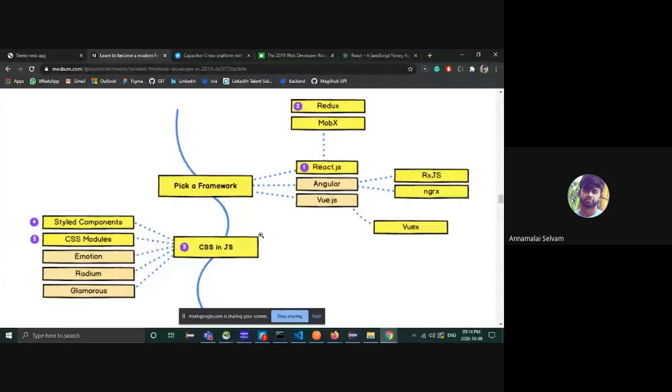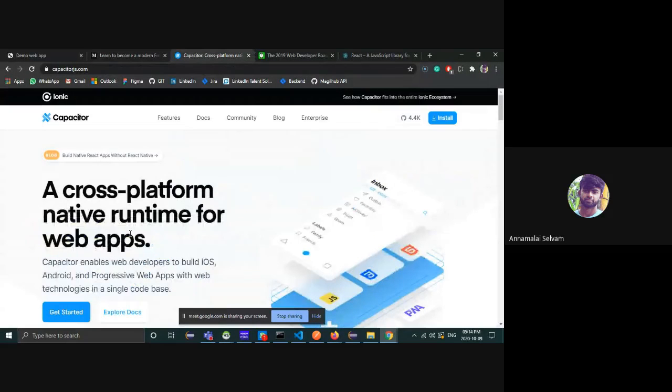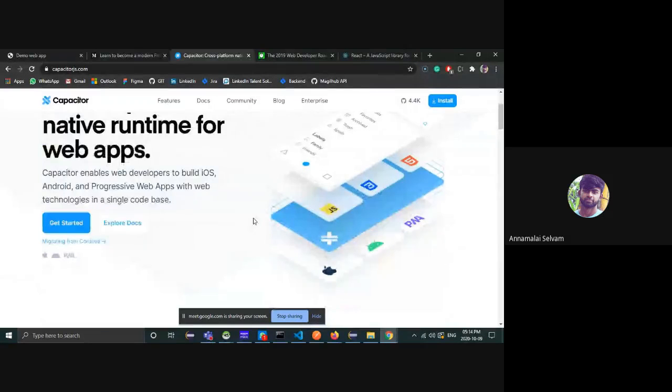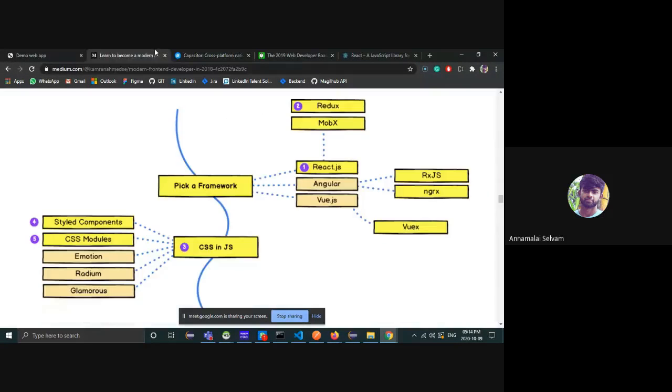So you can use that. One more thing, Ionic is also available. You can also use that. So that's up to you. This is one option, also by using web development skills.